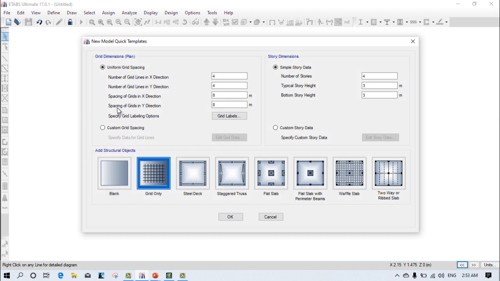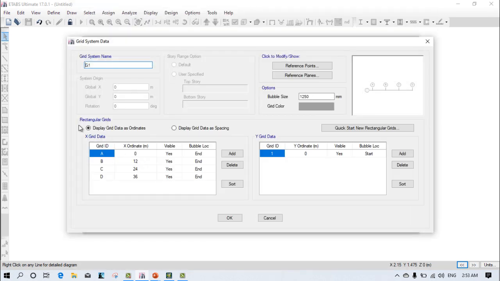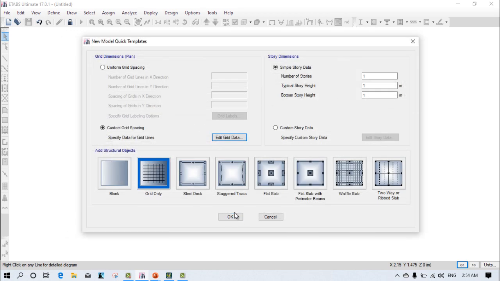So click on OK. Let's click over here. We want four supports. The distance is 12 meter. Now click over here, grid spacing data. A to B distance I want to provide as 6 meter. B to C distance I want to provide as 2 meter. C to D distance I want to provide as the rest, 4 meter. So 6 plus 4 is 10, plus 2 is 12. Click on OK and OK.